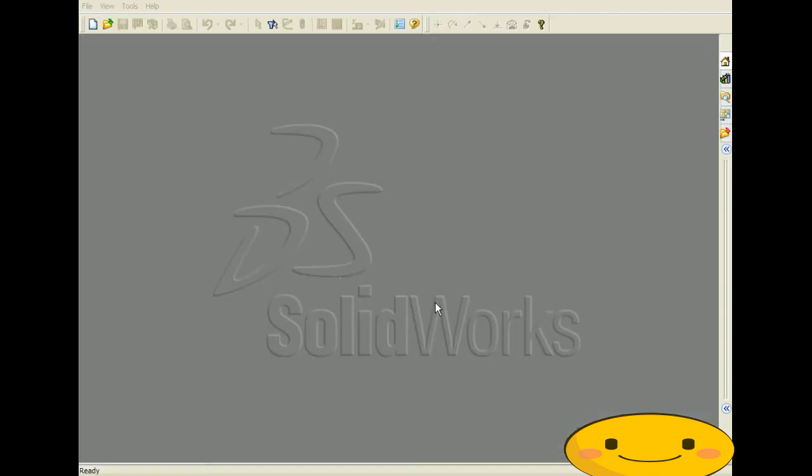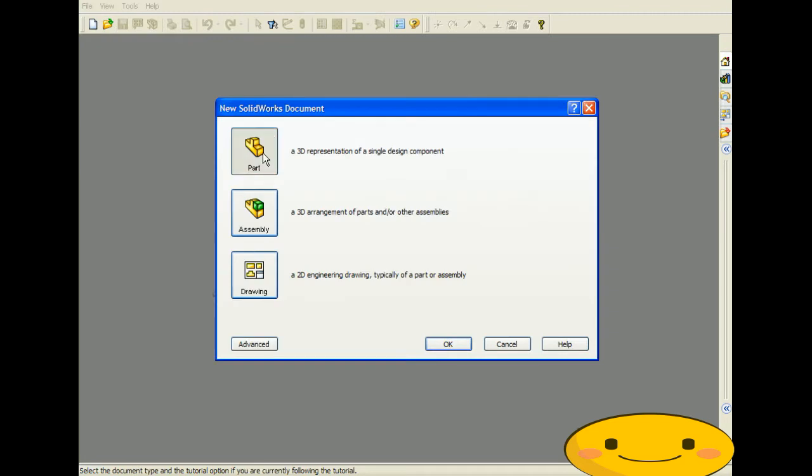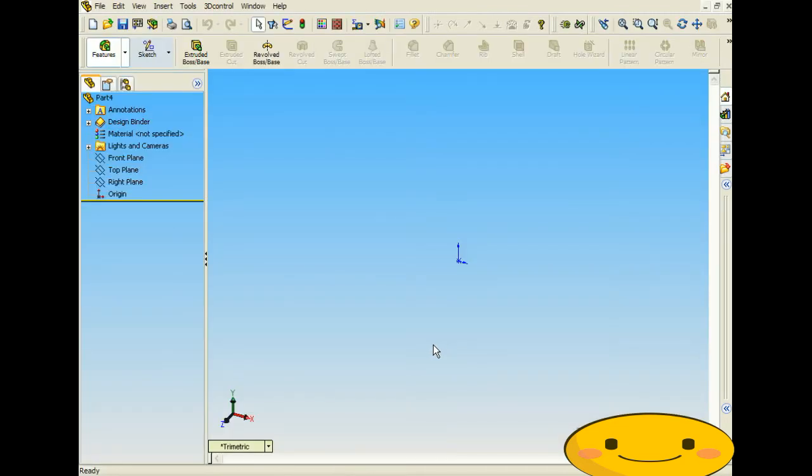This is tutorial number 154, and it covers the simple hole feature within SolidWorks. Now to start off, let's open up a new part file. Let's click File, click New, click Part, click OK.